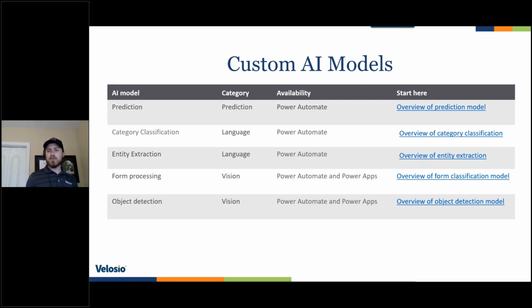So again, to reiterate, these have to be trained. You have to do a little bit of work in order for these to be ready for prime time. So for object detection, you have to feed it images of apples so that it knows to look for apples when you're using that model.